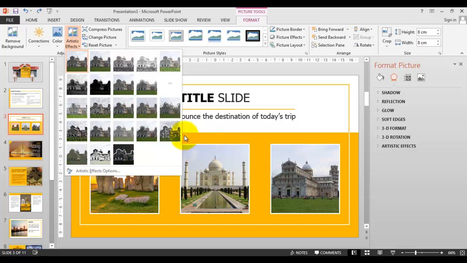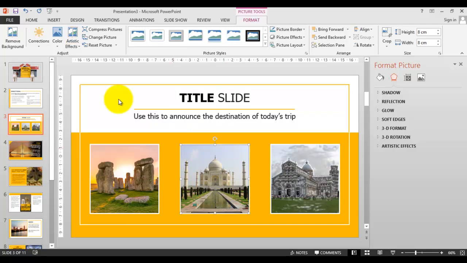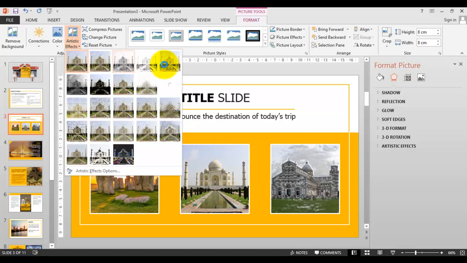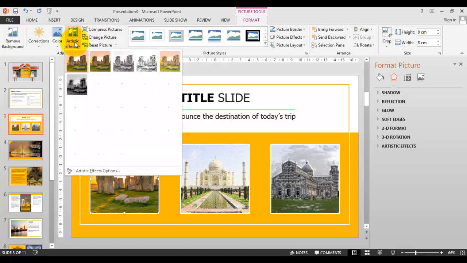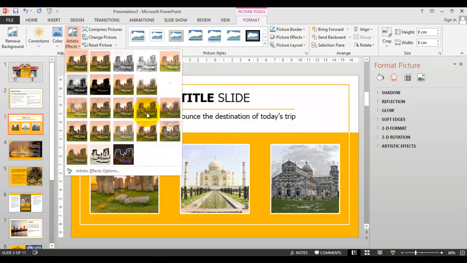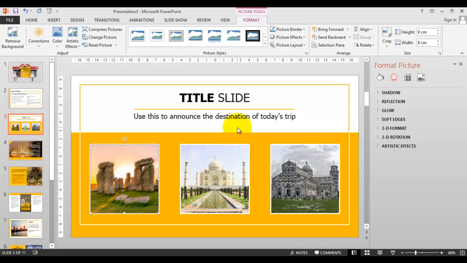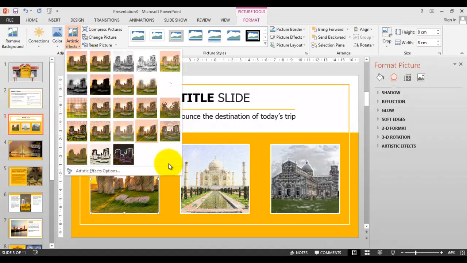So what is the difference with this one? Means it will make the audience more interested in looking at your picture. I'm going to change everything with the artistic effect. I've changed with 3 different artistic effects. So like this, with the artistic effect you can change the picture and add the effect.